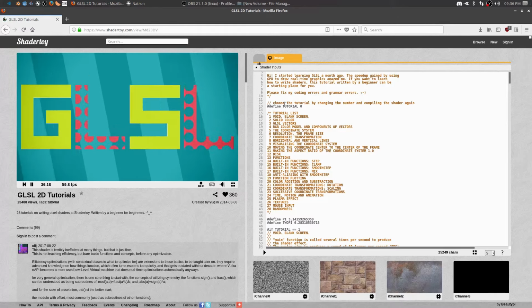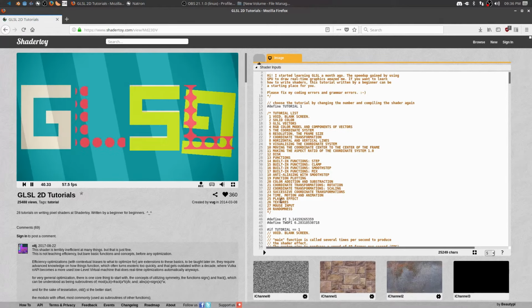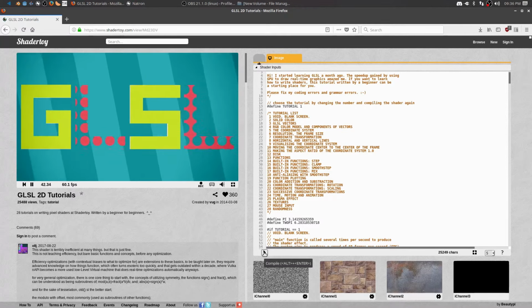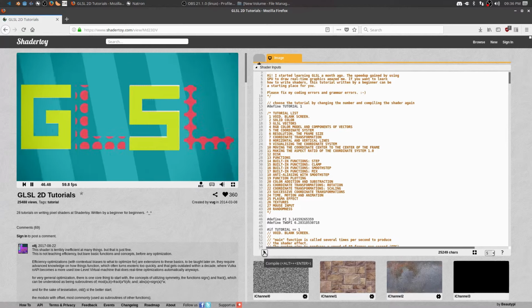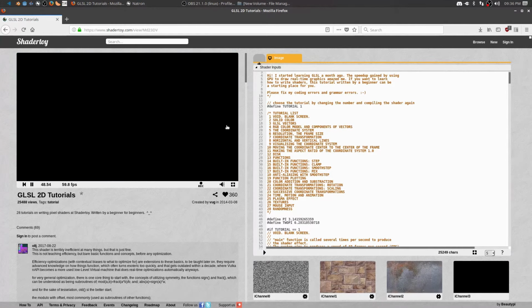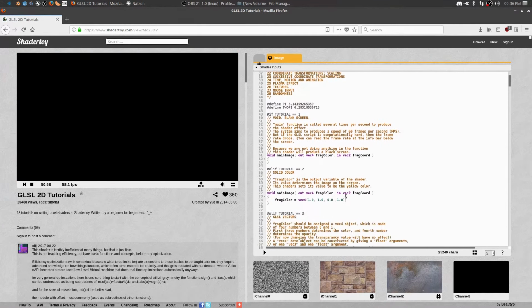So we need to change the definition for the tutorial to 1 up here, and then come down here and recompile the code by pressing this compile button or the play button, and when we do, the screen should go black. And it does. So why is it going black? Well, we come down here and we look for the definition for tutorial 1. And all this is going to do is void blank screen.